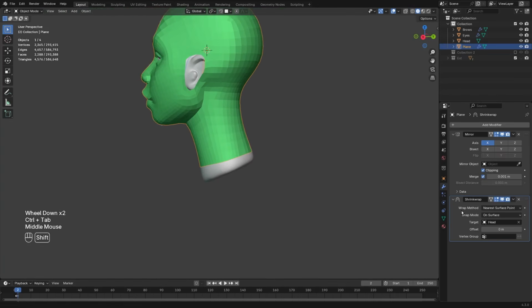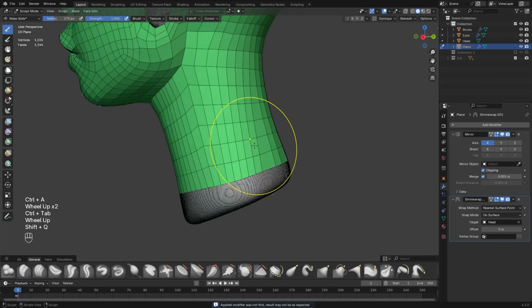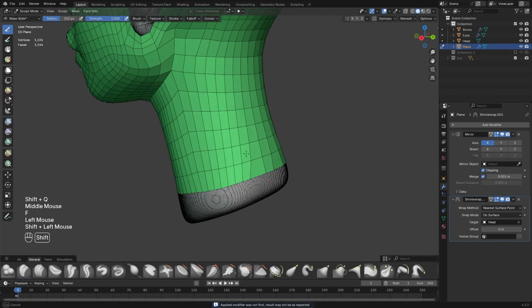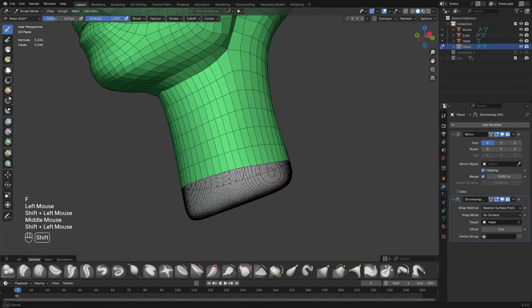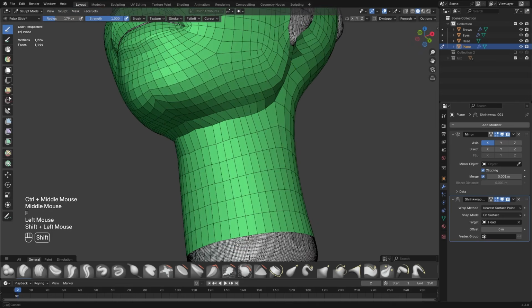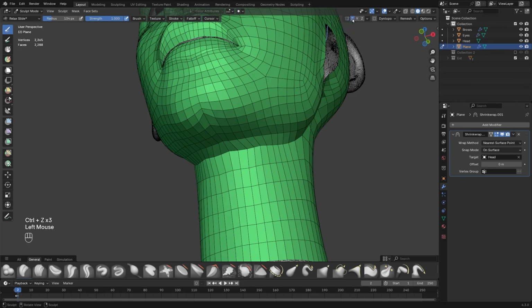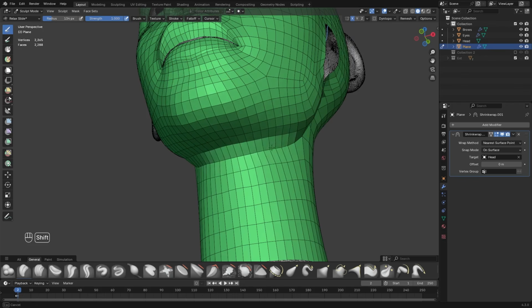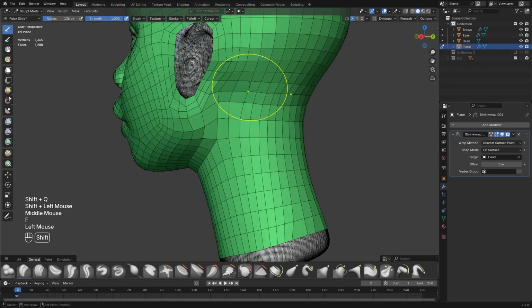I'm going to duplicate that shrink wrap modifier and Ctrl A to apply the first one. I'm just going to smooth out the vertices that we have already. I'm going to apply the mirror modifier at this point. Also make sure X symmetry is turned on. And now we can start to smooth out these vertices like so.